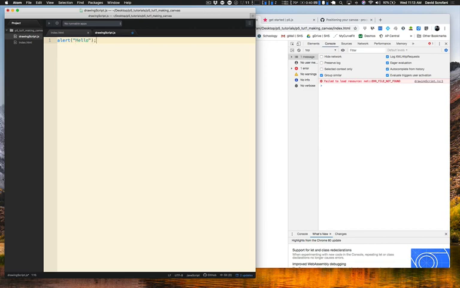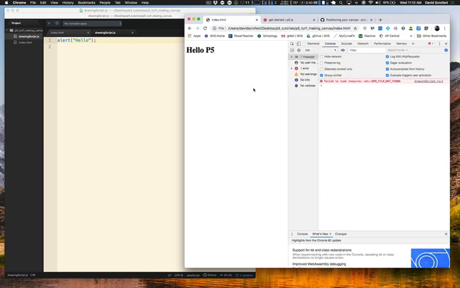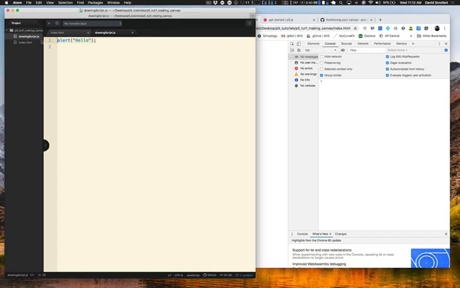just to make sure that the JavaScript is indeed hooked up, and save that, and then we'll come back, refresh the page. Okay, and there's the alert, so I know I'm connected. All right, we'll get rid of that. All right, now it's time to actually do something with P5.